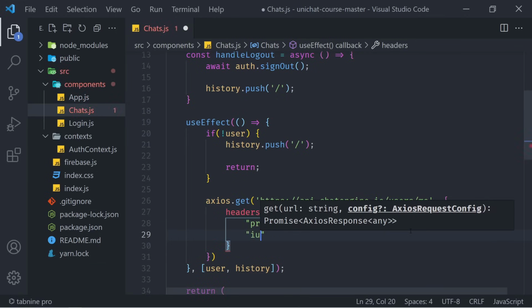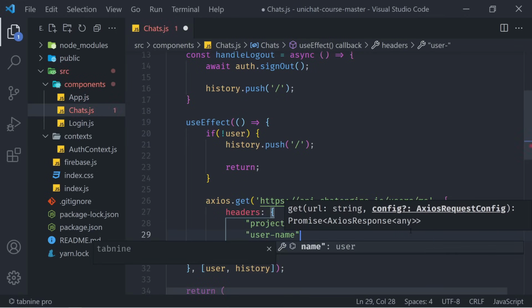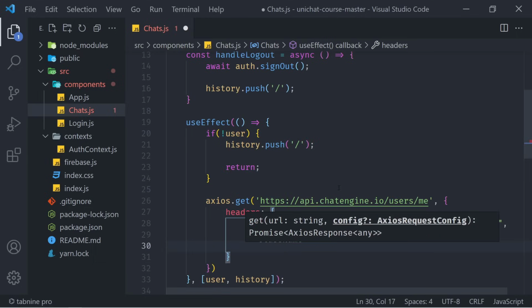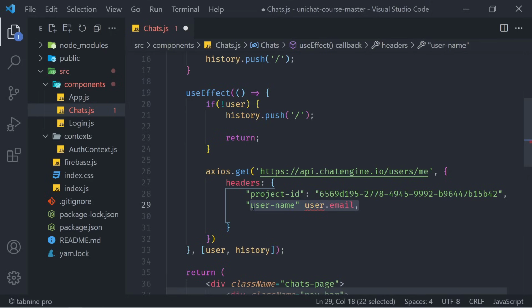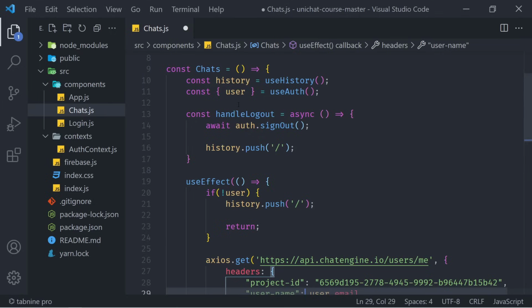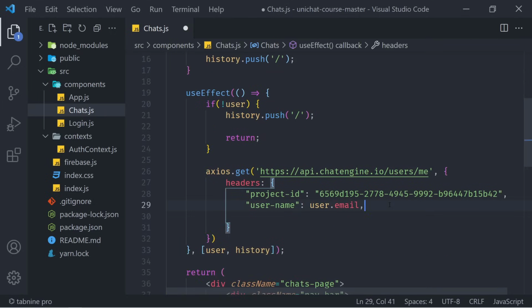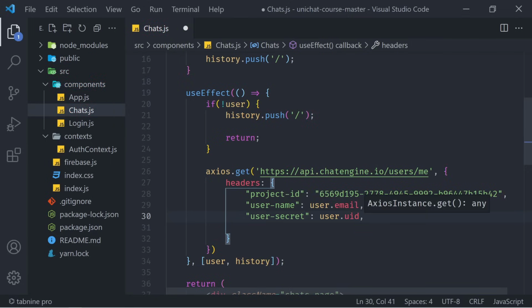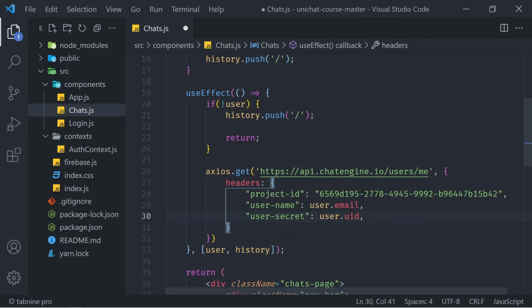Below that, we also have to have the user-name, which is going to be equal to user.email. So for the first time ever, we're using the real user data. And remember that user data is coming from right in here, our useAuth context. Below that, we're going to have our user-secret, and that secret will be coming from user.uid. Now we have everything to make the call to the chat engine users me.